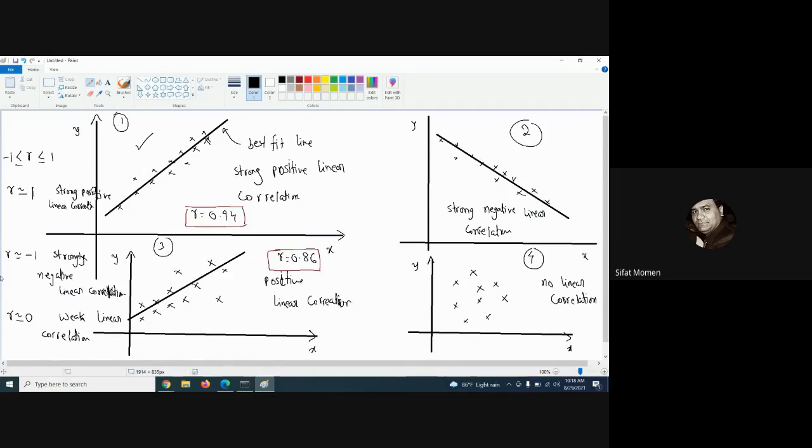Similarly, when R is exactly equal to -1, that means when you draw the best fit line, all the data points lie exactly on that line. That's the strongest negative linear correlation, which is -1. Clear, Nakina? Is that okay? Are we good?